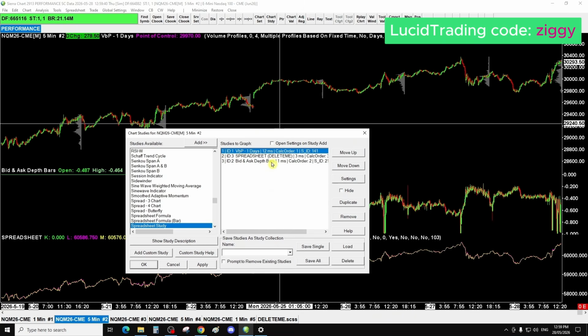And I'm aware here on this chart as well that we use the bid and ask depth bars study. If you add too many of these to a workspace, that's probably going to hinder performance. There are just some studies that are more intensive. So having too many of certain studies is going to slow things down. So I'm only going to keep the one bid and ask depth bars study.